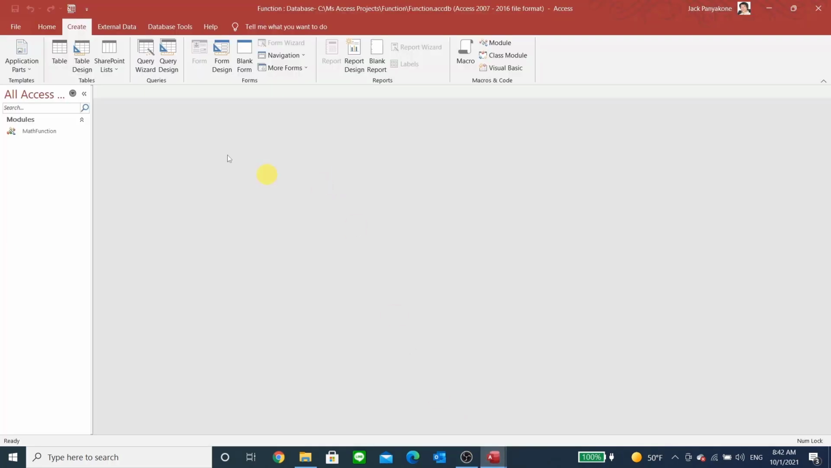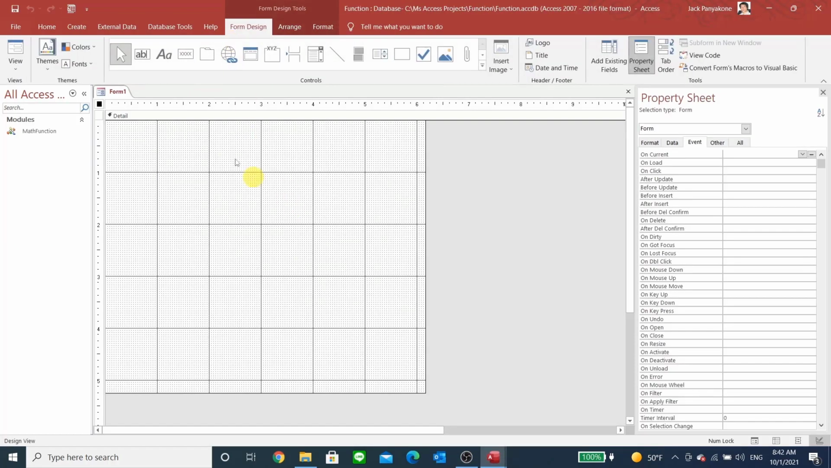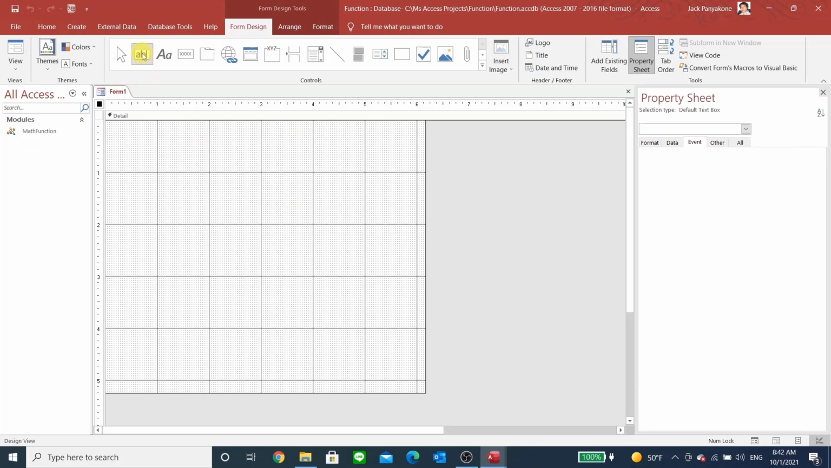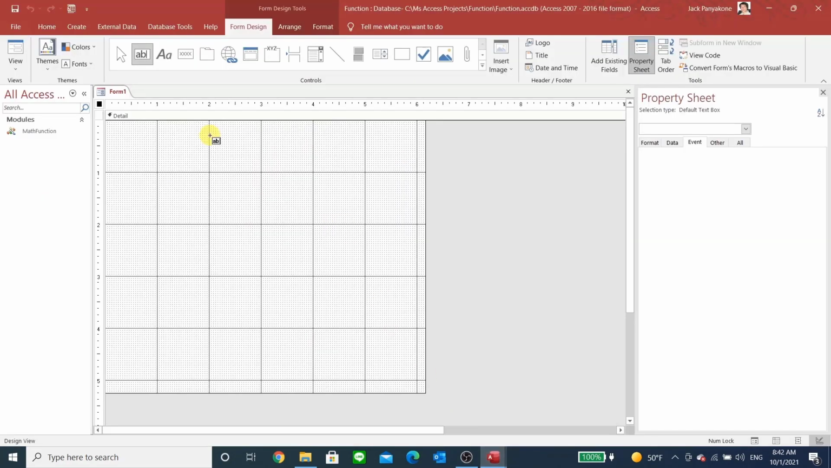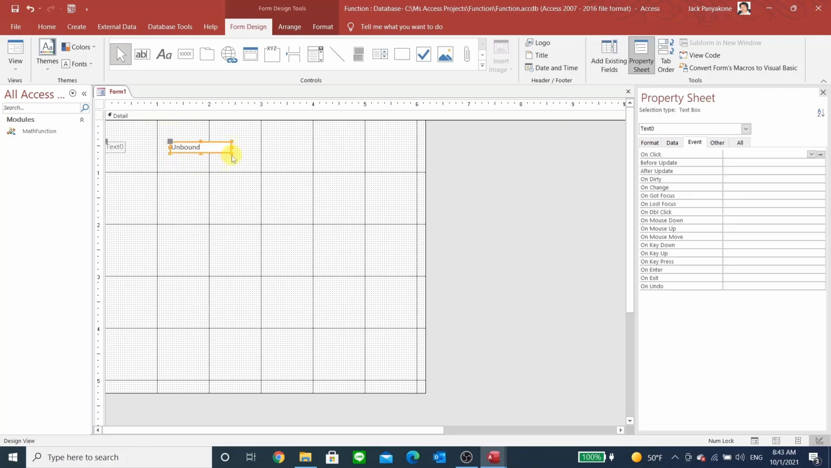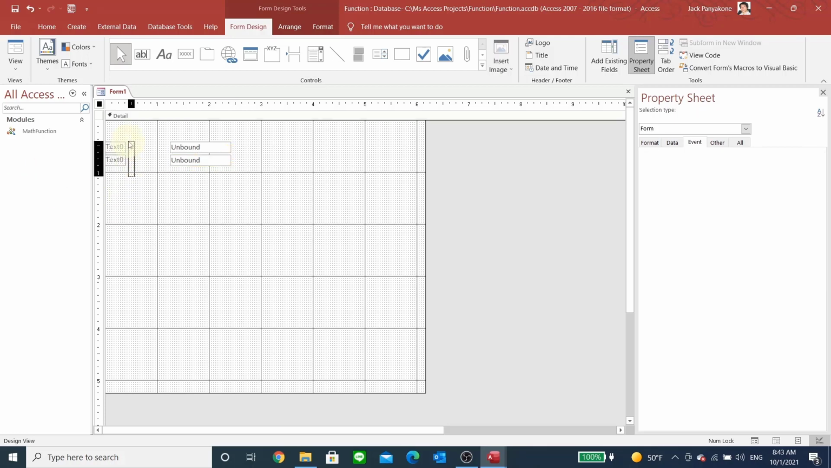So let's add the blank form here. In our function it requires 2 numbers, so let's add 2 text boxes here. Let's add 1 text box here, copy that and put another one in there. Let's call this first one Entry 1. Entry 1. Second one.